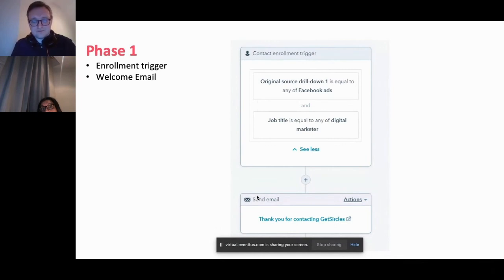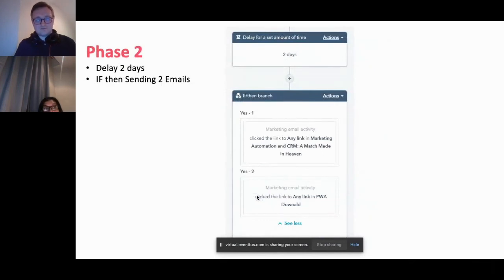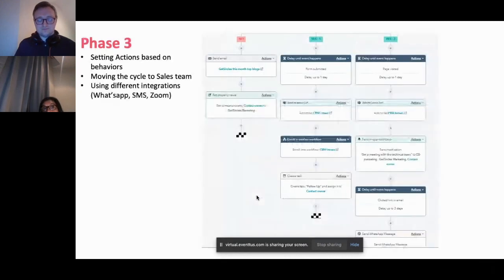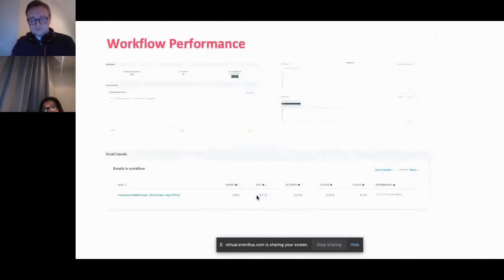Changing the steps of the enrollment trigger and the welcome email, for example, you would like to set up, and then phase 2, delay 2 or 3 days, and then if then branch, move on to setting actions based on the behavior of content consumption, moving the cycle to sales team, for example, or using different integration, WhatsApp, SMS, Zoom, webinar, software. There are integration APIs available for use. And then you can see the workflow performance on the dashboard.